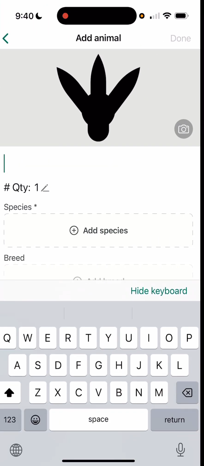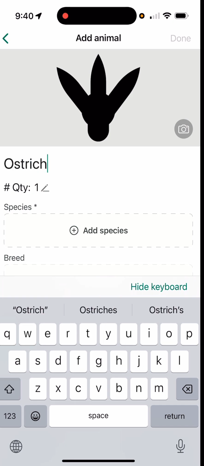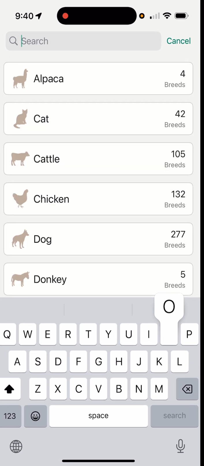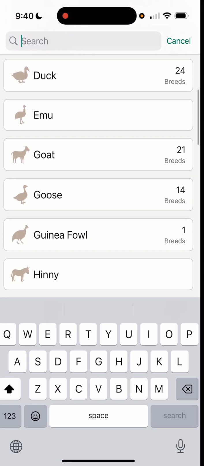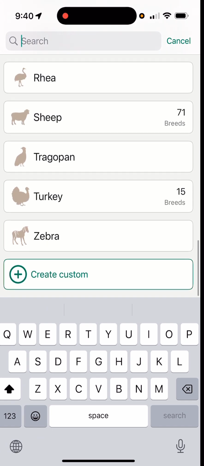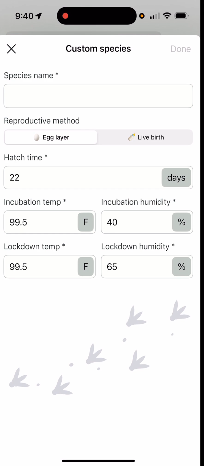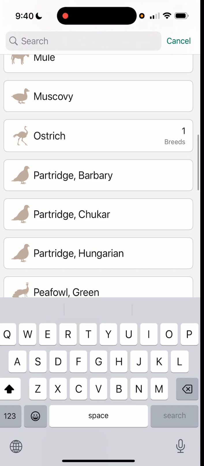So if you want to add a new animal, for example, we're going to add an ostrich. And you can add a species here and search for the ostrich. But you can see all of our species that are listed. We have a lot. If there's not a species that you want, you can go and create a custom species and just put all the information in here. Like if it's an egg layer, incubation, temperature, time, live birth, gestation period. But we're gonna go with ostrich today.